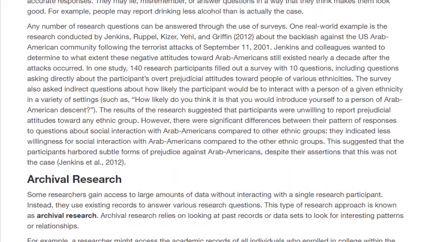Any number of research questions can be answered through the use of surveys. One real-world example is the research conducted by Jenkins, Ruppel, Kaiser, Yale, and Griffin about the backlash against the U.S. Arab American community following the terrorist attacks of September 11, 2001. Jenkins and colleagues wanted to determine to what extent these negative attitudes toward Arab Americans still existed nearly a decade after the attacks occurred.